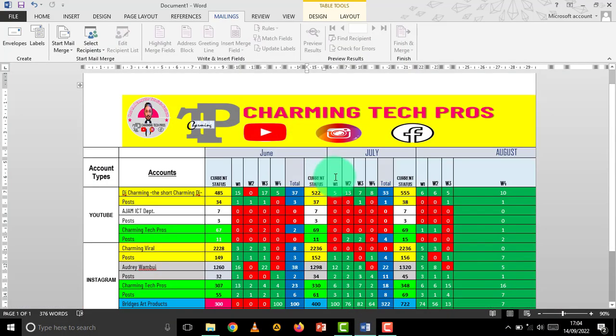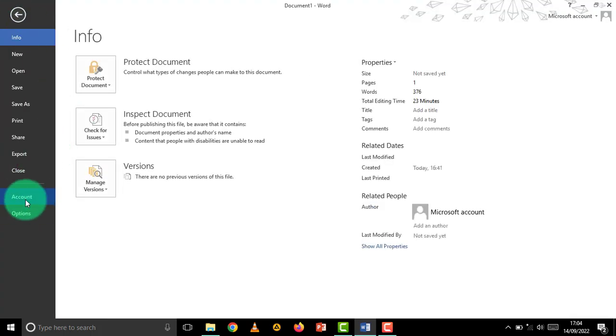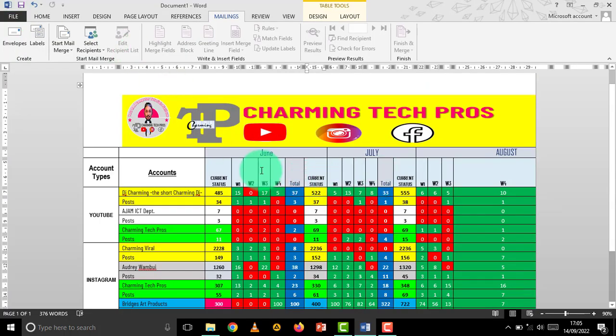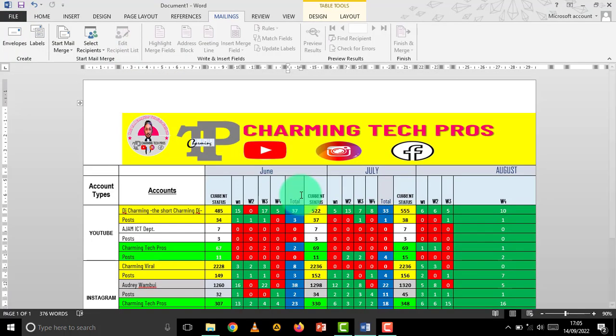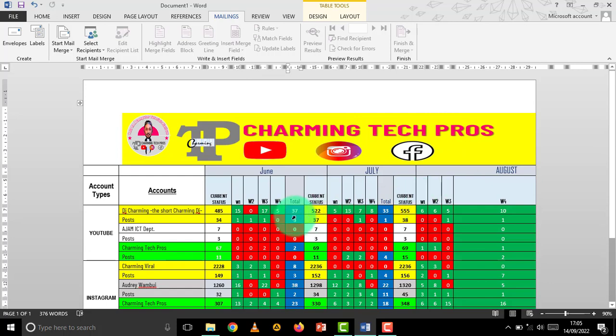So in this case, we'll be using Microsoft Word 2013, as you can see under the account information here. This is Microsoft Word 2013. So let's continue. The first thing that you need to understand in mail merging is that you first need to have a common letter. This is the exact document that I'll be sending to different recipients at the same time.